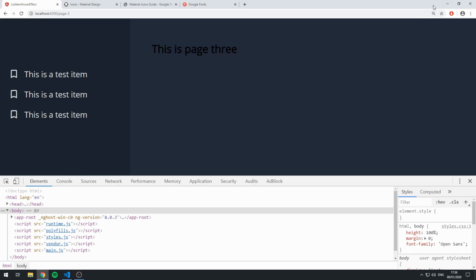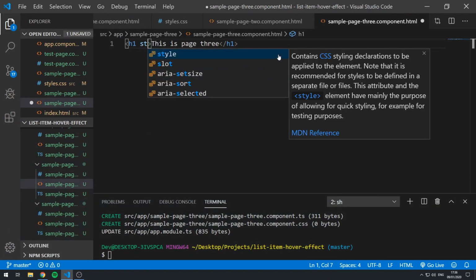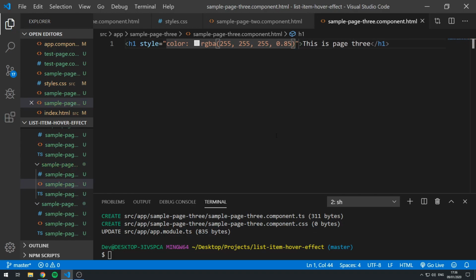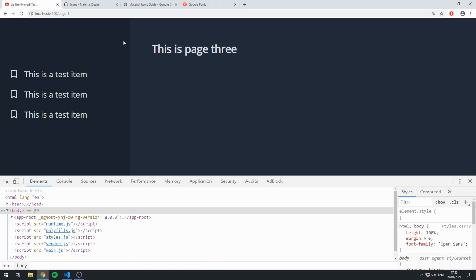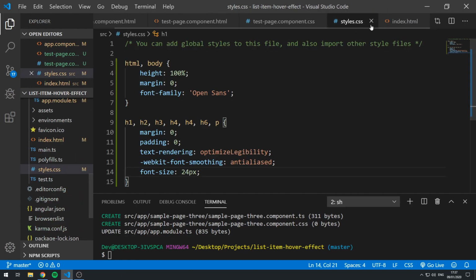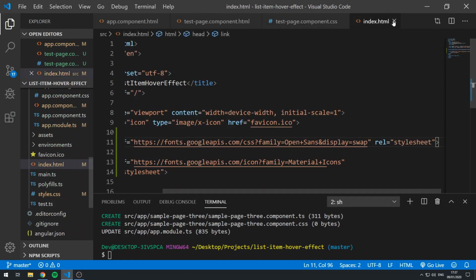Cool. Let's just quickly make this white. So let's do style, color, RGBA, 255, 255, 255, 0.85. Cool. All right, let's save that now, and let's go back to our application, and that works. Awesome. All right, so now that we have these routes set up, we can now set up these items to link to those pages. So let's go back to our code, and let's close all of these tabs.